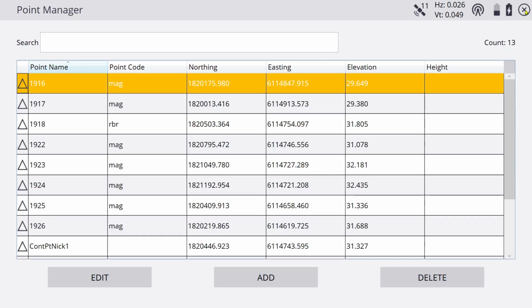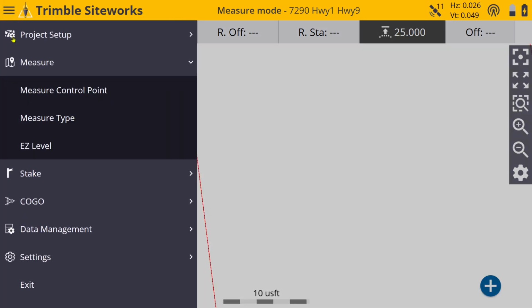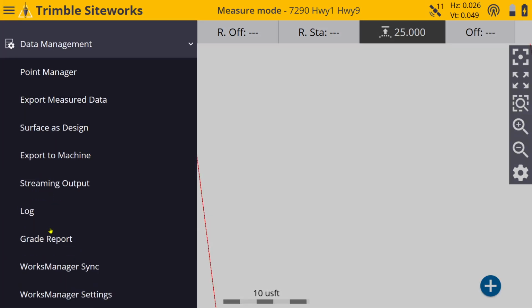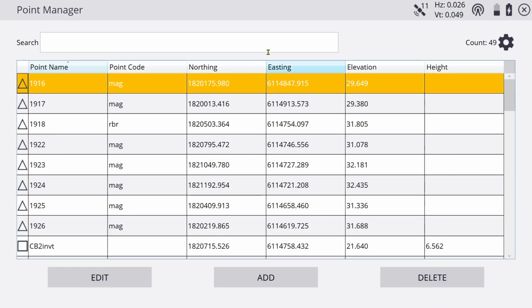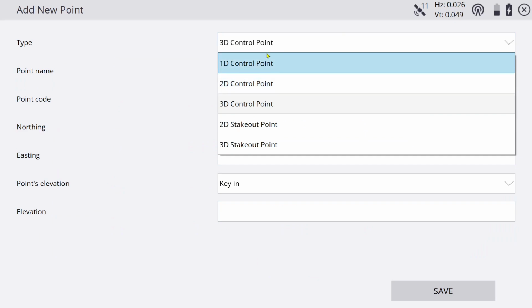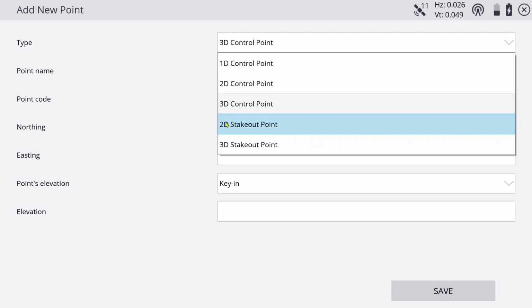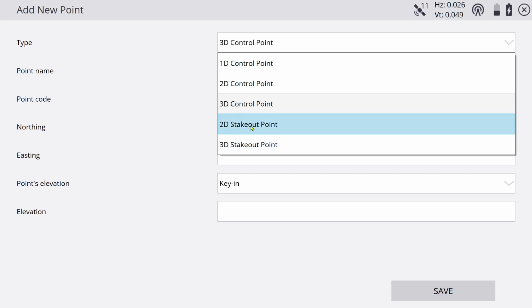Let's go back out of that, and we'll go back into it again. Data management, point manager. Let's click on this one this time. Notice the screen looks almost identical. Actually, I think it is identical. Click add, but now you have a few more options here. So you have 3 control point options and 2 stakeout point options. I'm just going to use 2D stakeout.